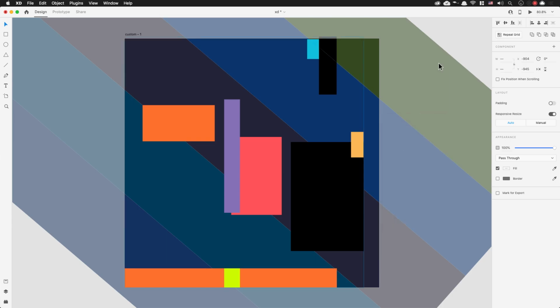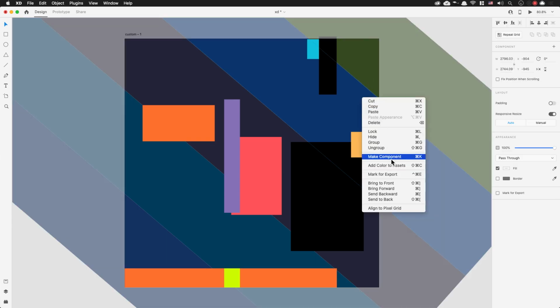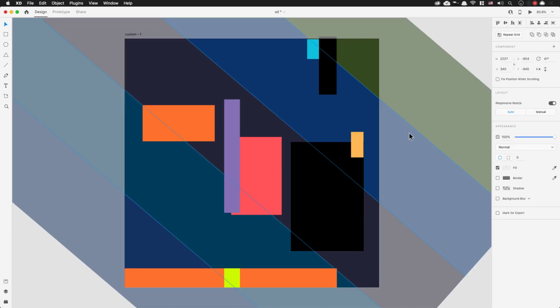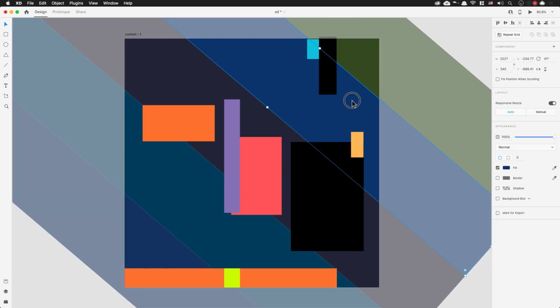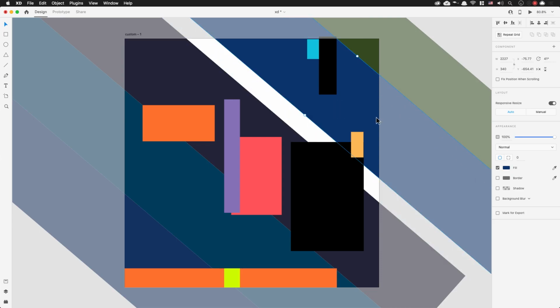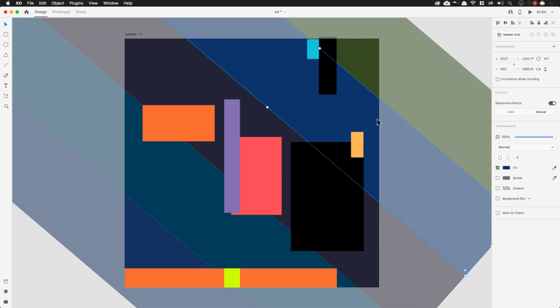Okay, so we're going to ungroup everything. Command Shift G multiple times. So you will find that each piece is now movable. What that means in animation is that when we convert these things into After Effects, those are movable elements.